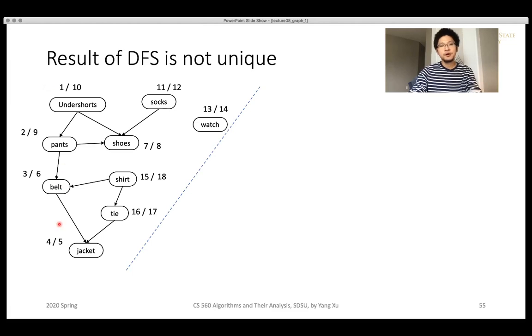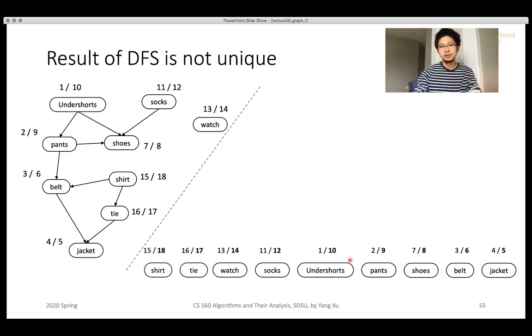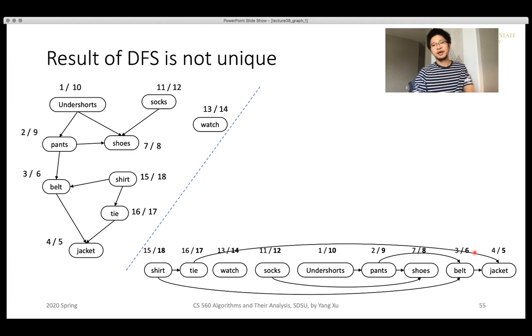Okay, so if we follow these finishing times and we put the vertex finished earlier at the front of the linked list, jacket will still be the first one, right? And then comes belt, and then shoes, and then pants, and then undershorts, okay, and socks, and so on. So this result of topological sort is different from the one that we saw in the previous slide, okay? But it still satisfies our requirement that all the edges in this result point from left to right, and there is no edge from right to left. As long as that requirement is met, we say it's still a valid topological sort result.